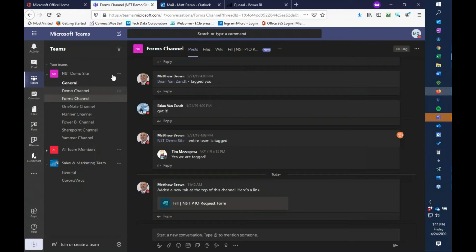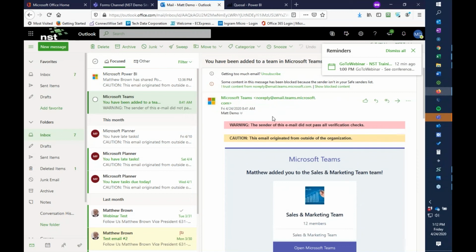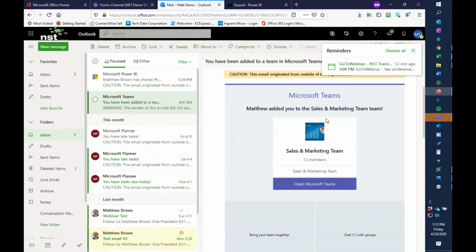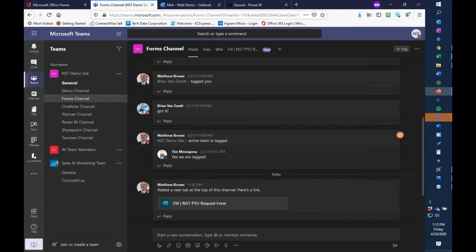The other thing I just wanted to mention, if I come back here, is that every time you are added to a team, you will get this message. Here, I've added Matt Demo to this team. It shows the 12 members. So you should get this message when you're added to a team, to make sure that everyone is aware that you have been added to a team.